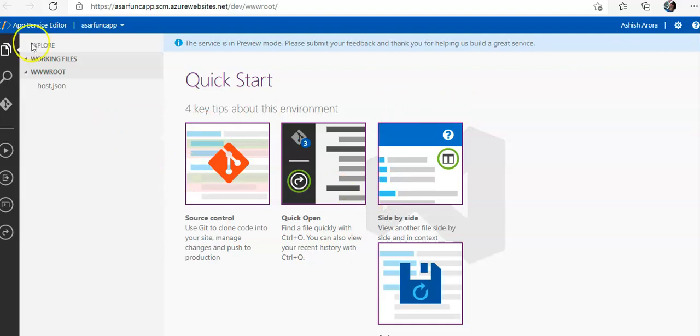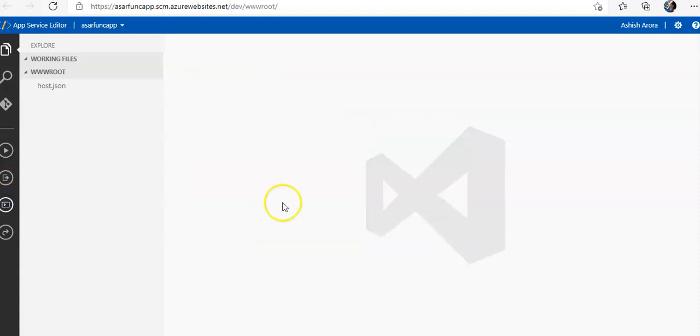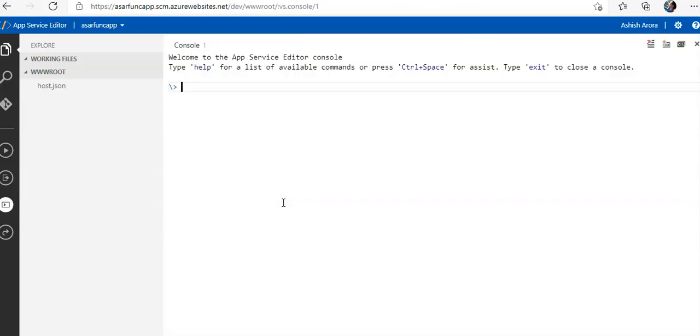Now, in the left menu, I will click on Open Console. You see this option? Open Console. Console loading. We see this. Now we can use this console to access the web server that hosts our function, and we can write the code for the functions. So I would create a new package.json file here under wwwroot.